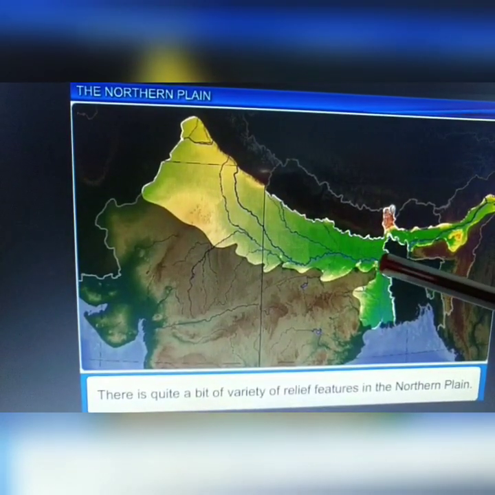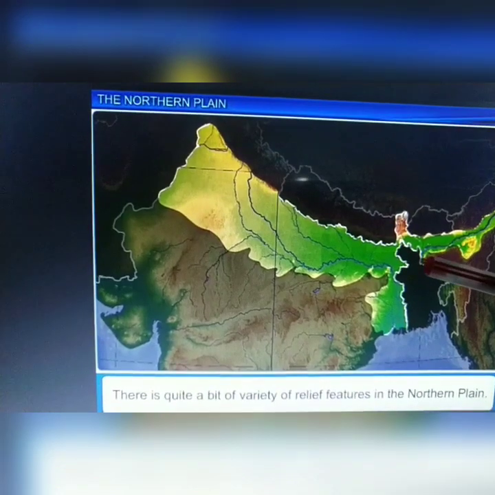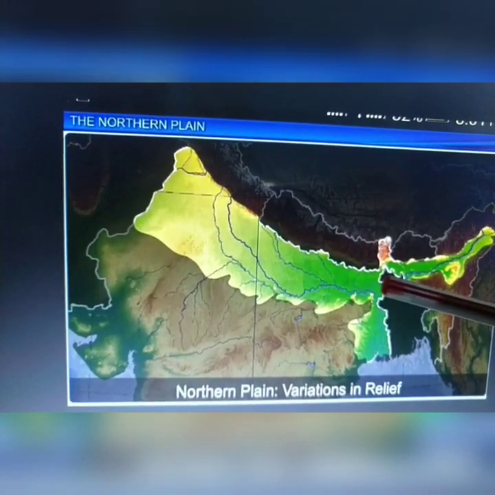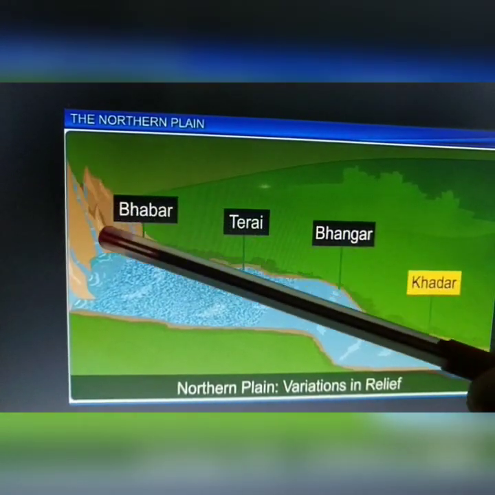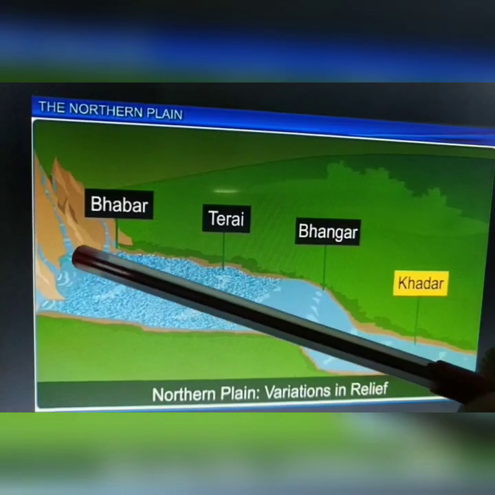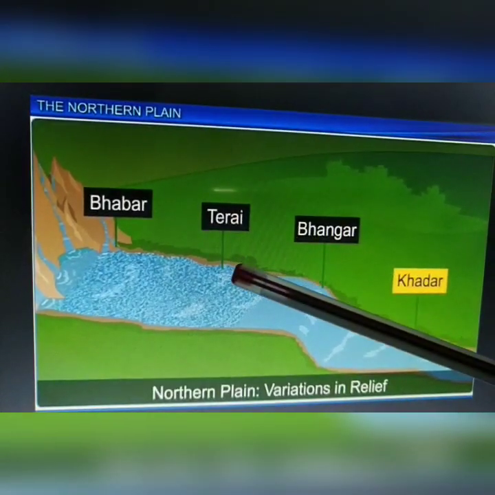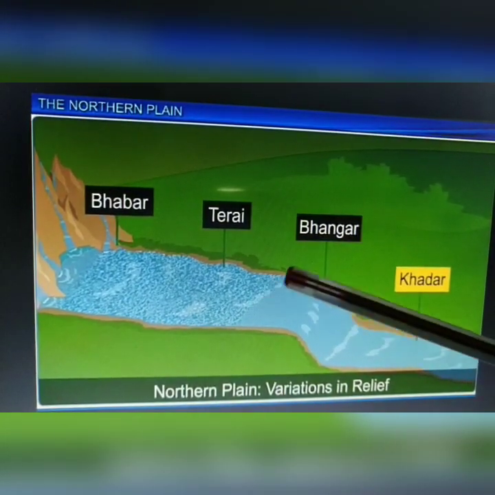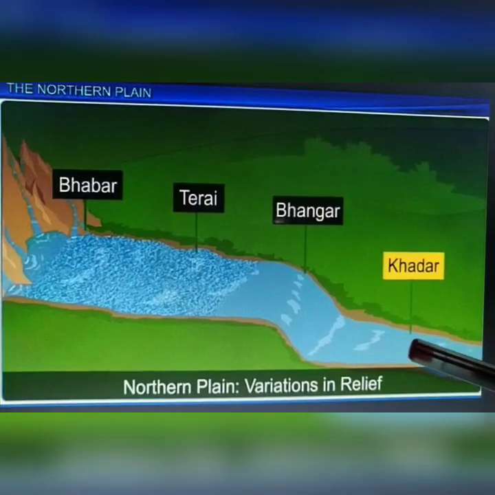This plain, the northern plain, has different relief features, and we have to discuss how it is formed. These variations, the different relief features, are formed by the rivers: the Bhavar, when the rivers come from the mountains and deposit silt and sediments. Then the rivers disappear for 8 to 16 kilometers, and these muddy regions are the Tarai regions. Then the river reappears, and where the Kankar is present, it is the Bangar, and then the fertile lands by the rivers are the Khadar.